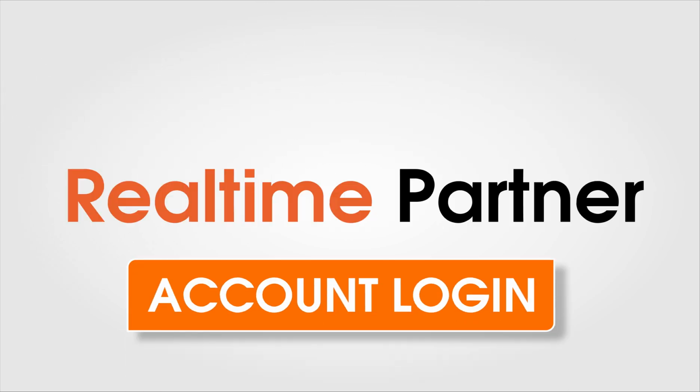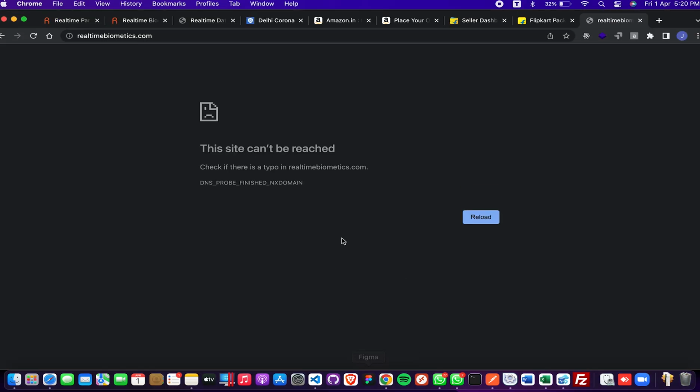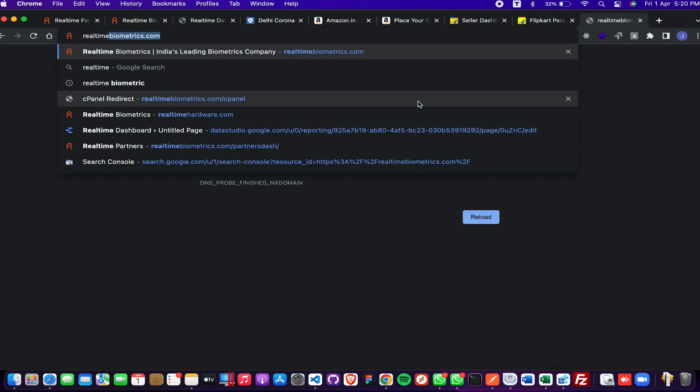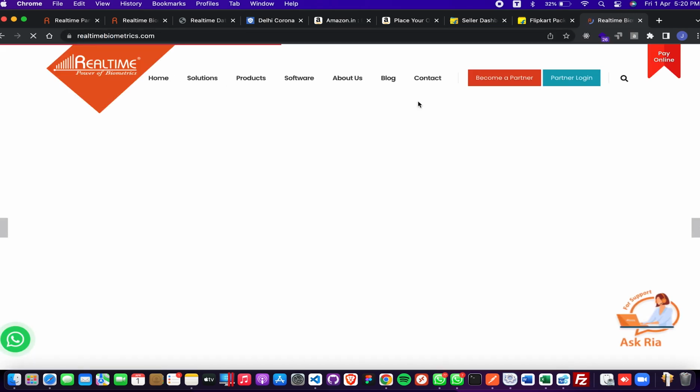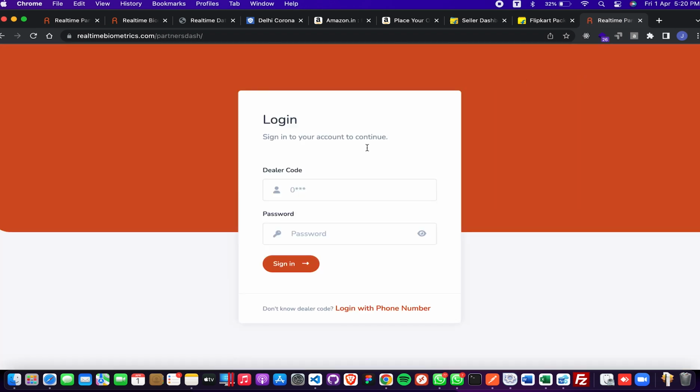Realtime Partner account login. Go to the website realtimebiometrics.com. Click on Partner Login. Enter dealer code, password. Click on Sign In.